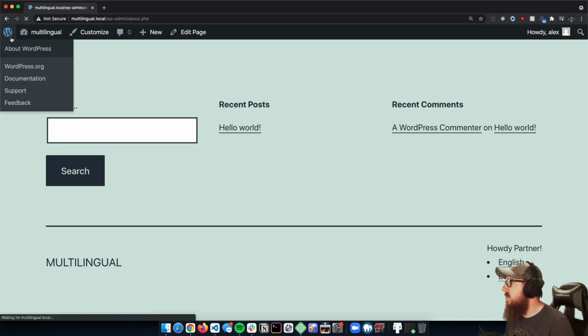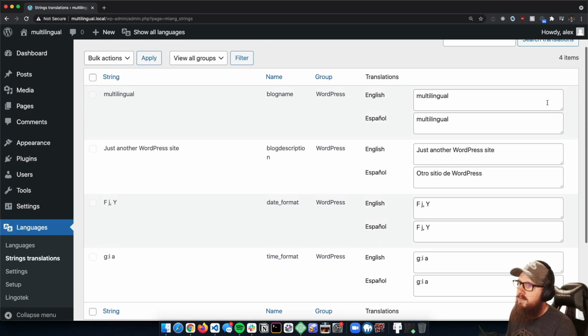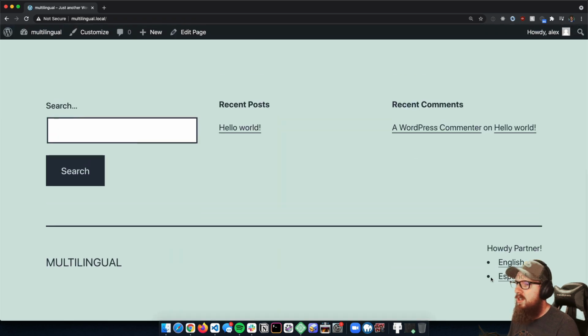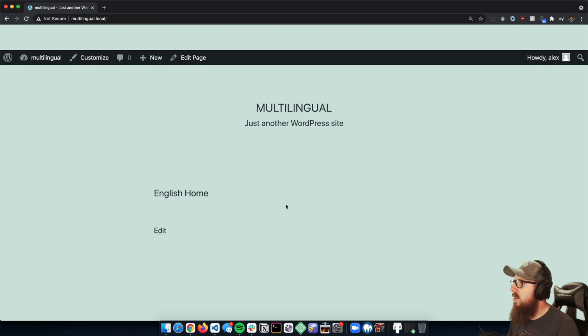Well, I alluded to it back here, that on the languages, there are these things called string translations. Anytime that a string pops up, it knows that there's an English version of it and there's a Spanish version of it. And these things can live inside of WordPress. Now you can see it says otro sitio de WordPress, where it used to just say just another WordPress site. I actually changed that before the tutorial. So if you go into the Spanish version of our page, up at the very top, it says otro sitio de WordPress. And if we go to English, it's going to say just another WordPress site.